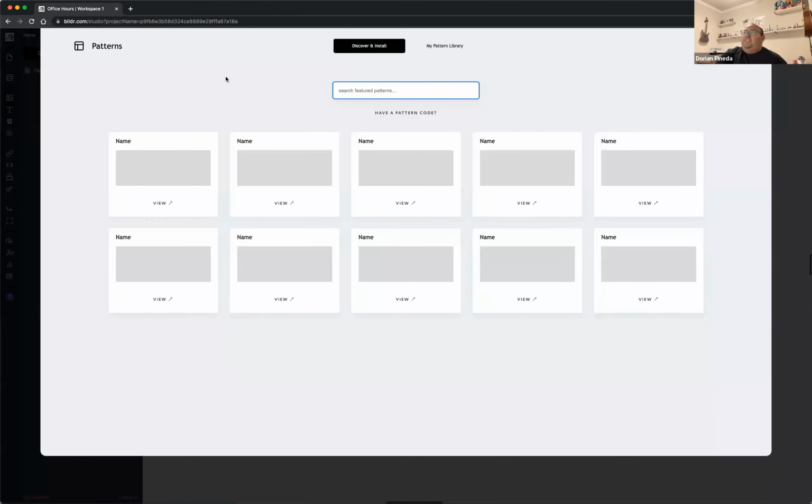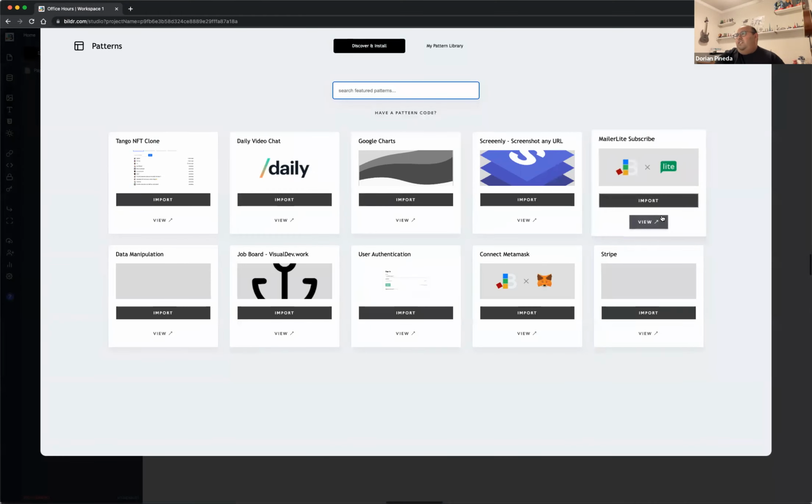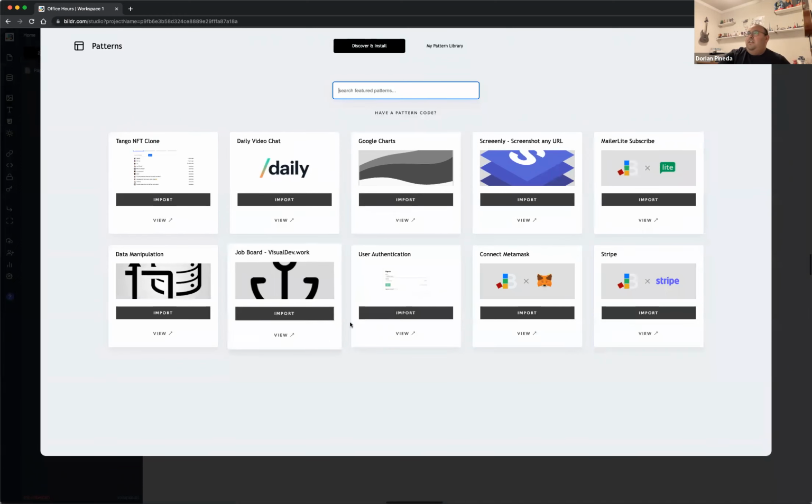We also have patterns. These are the curated patterns that are available for everyone. So you can bring in some Google chart patterns, the Screenly, screenshot any URL pattern. There's the data manipulation patterns, a job board, the user auth. This one's also very popular. The connect with MetaMask patterns, and etc.